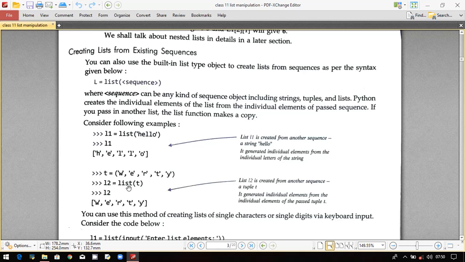It is L2 equals list, and in brackets you will pass this tuple. So this tuple's name is T. Directly it will create a list out of this tuple. Now you can see the values are still the same, but the square brackets have been inserted here. This square bracket symbolizes that it is a list now. Earlier it was a parenthesis bracket, so it was a tuple. Now it has changed to a list. In this way you can create a list from the existing sequences.